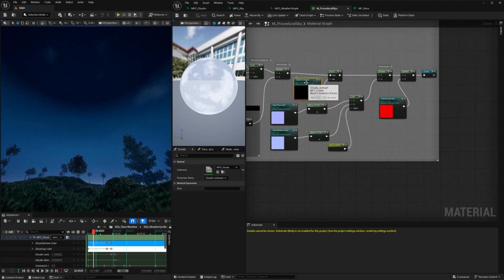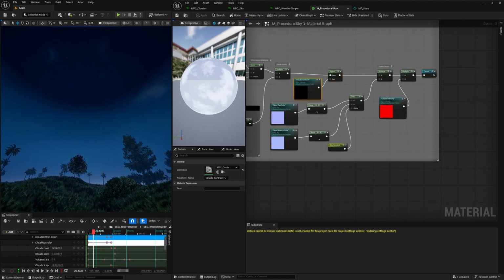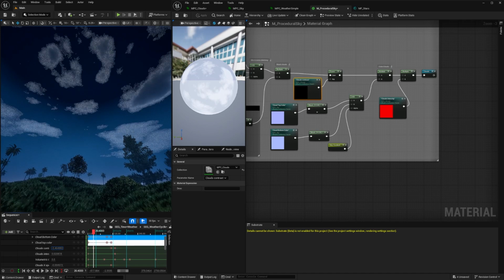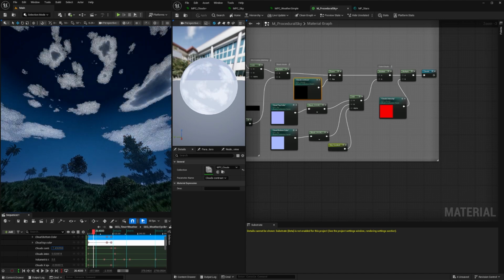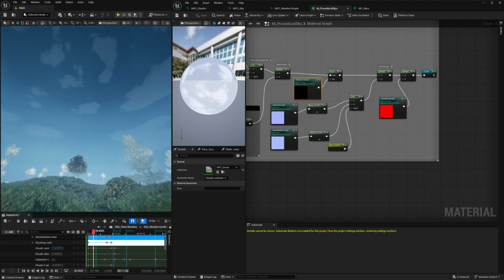And then we are going to use cloud contrast using a power node. Pretty simple here. What this does is change the contrast of those clouds. So it's good in small amounts, like adjusting small amounts, a pretty subtle effect. Otherwise, it can get things kind of messed up.